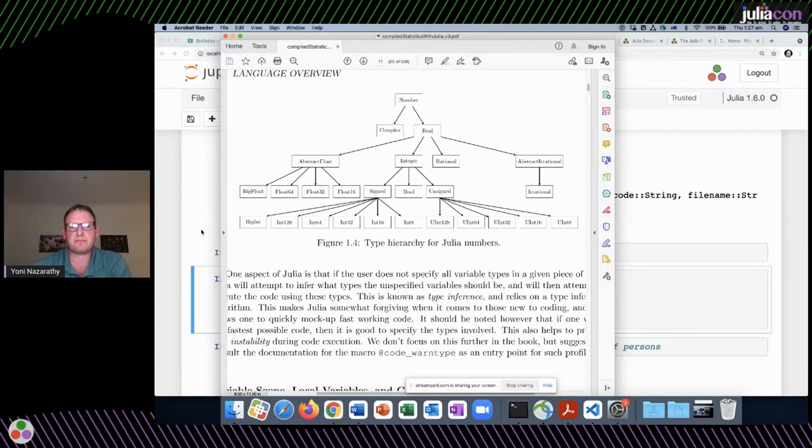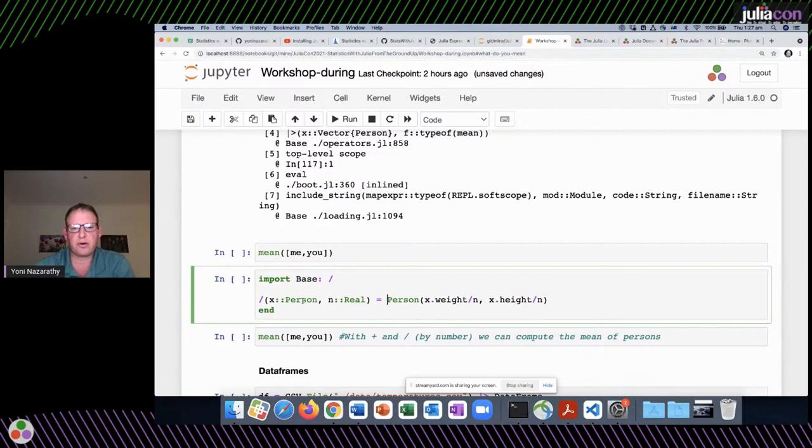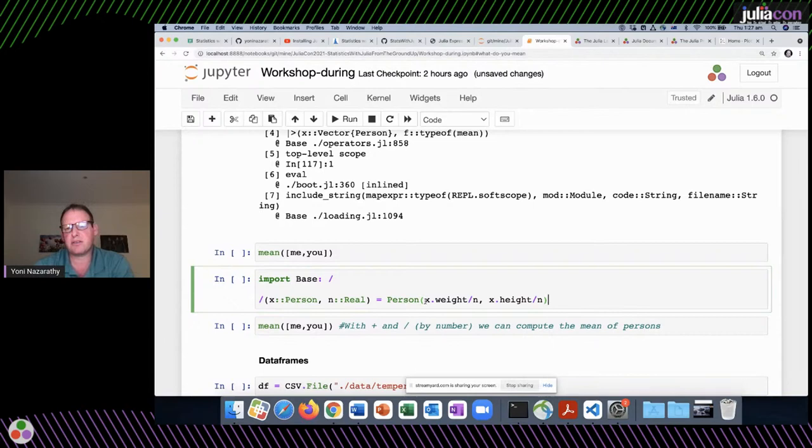And the way we're going to do this, the way this function is going to be implemented, again, we'll make it notationally just shorter. The division of a person X by a real N creates a new person where the weight is divided by N and the height is divided by N. N is perhaps not the best name for a real, so let's call it alpha.